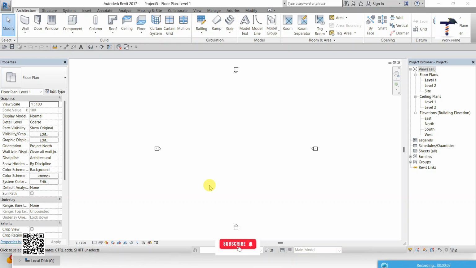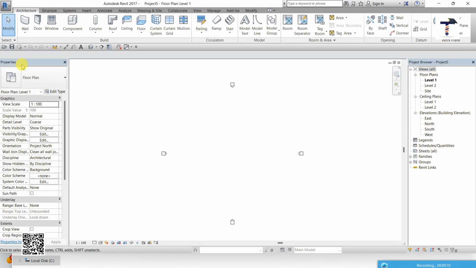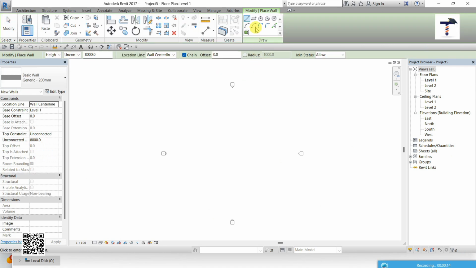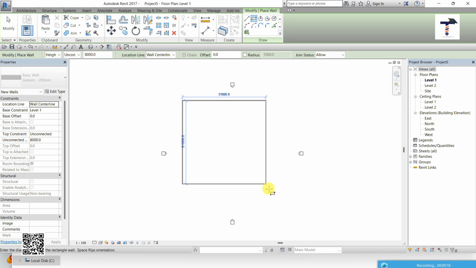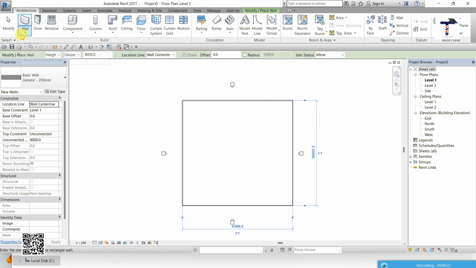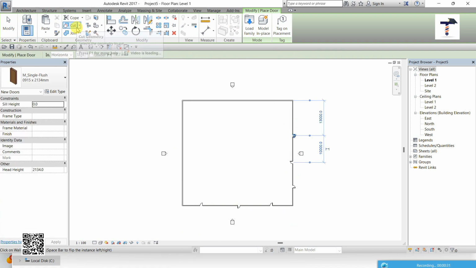Next is walkthrough. How do we create a walkthrough? Suppose we create one wall here, using the wall option. Then we can create a door here, or a window. Okay, so that is a door.